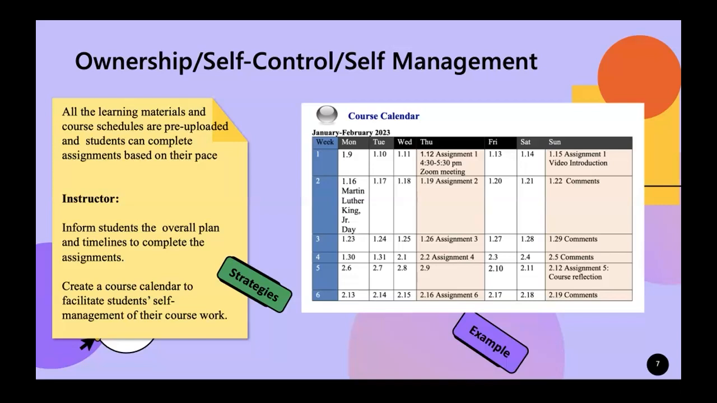Here is an example of the course calendar that I created to facilitate students' self-management of their coursework. Students can clearly see which days they need to submit their assignments. And this calendar is also reflected in the online courses, in the weekly unit, and also in the assignments.